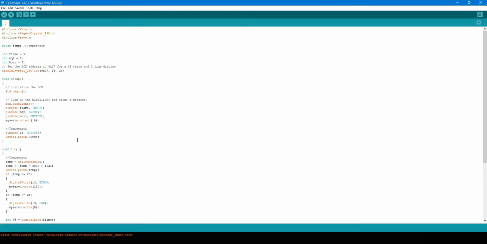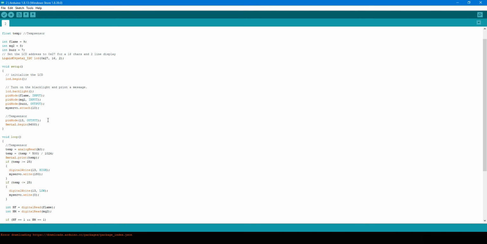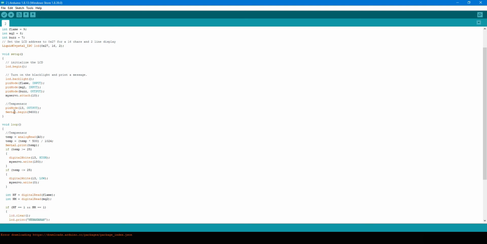And lastly, for the coding, firstly I have used LiquidCrystal and Servo and Wire.h. So I declare integer flame equal to 9, integer gas equal to 8, integer buzzer equal to 7. So the void setup: this is the pin mode, flame input and gas sensor input, and the buzzer will be output. Then I declare pin mode for the temperature sensor, 13 output, and begin.